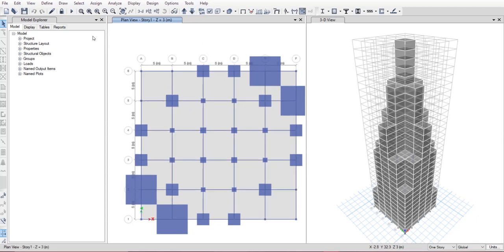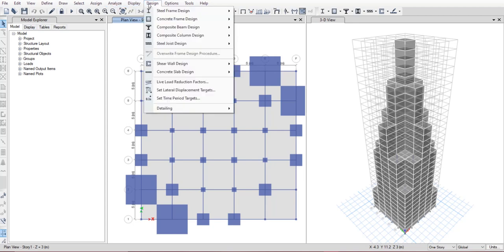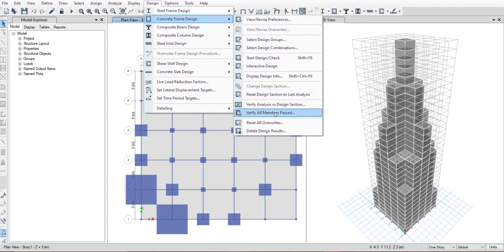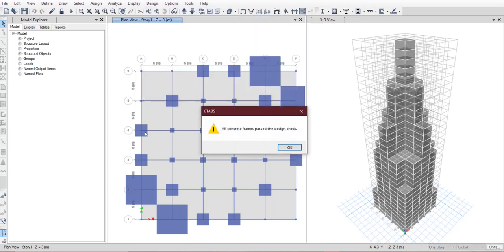For this, the base reactions of the columns are taken on the first floor. So I will first check that the model is locked and all the members are passing. I will go to design, concrete frame design, and verify all members passed. Here it says that all members are passed.